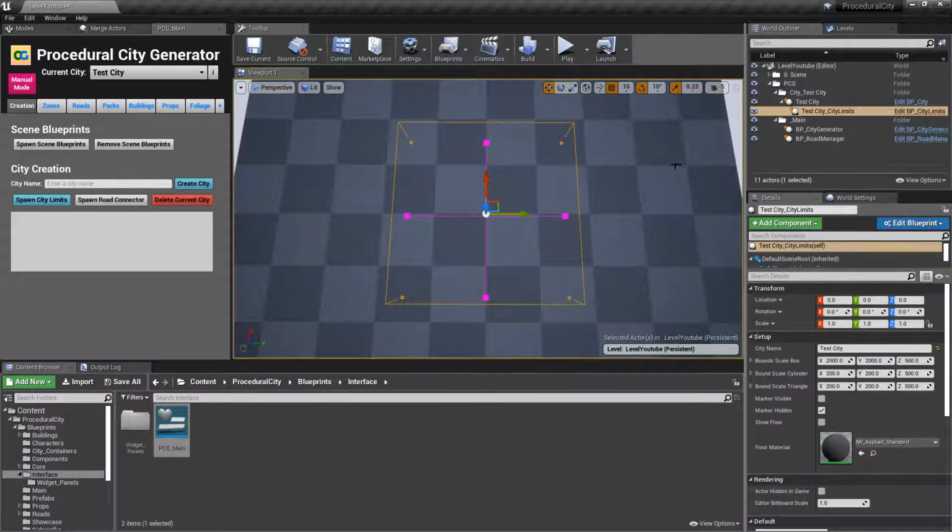And notice that with the city limits selected, we have a few options here. Mainly these three here. The bound scale for a box, that's the default area shape. But you can also have cylinder and you can also have triangle. So by default, the marker is not visible.